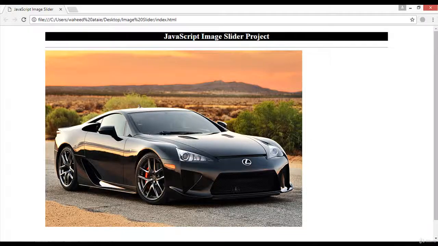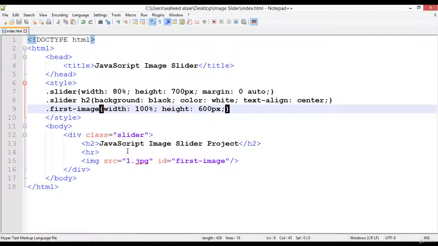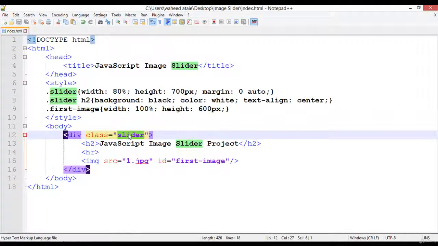Save and refresh. So width 100% and height 600 pixel, no problem. I'm going to just use this one.